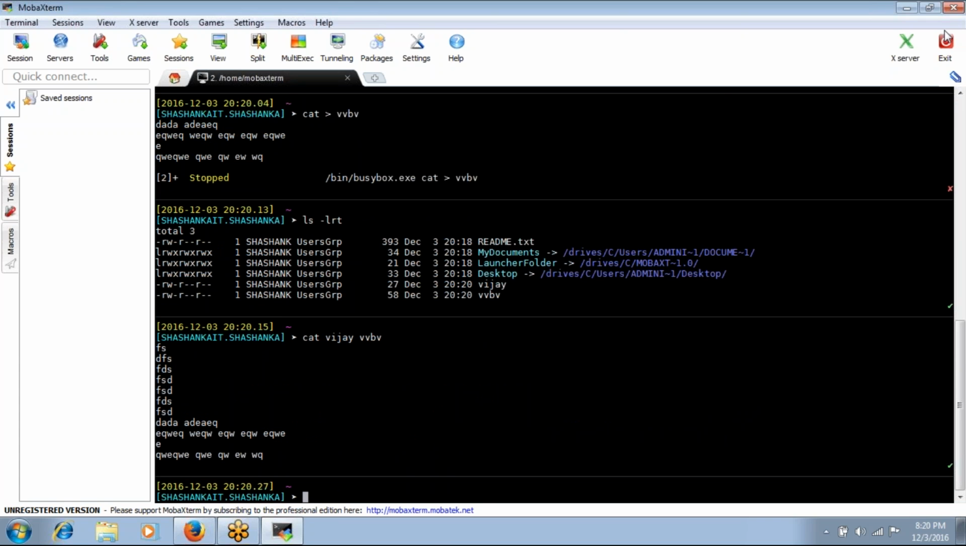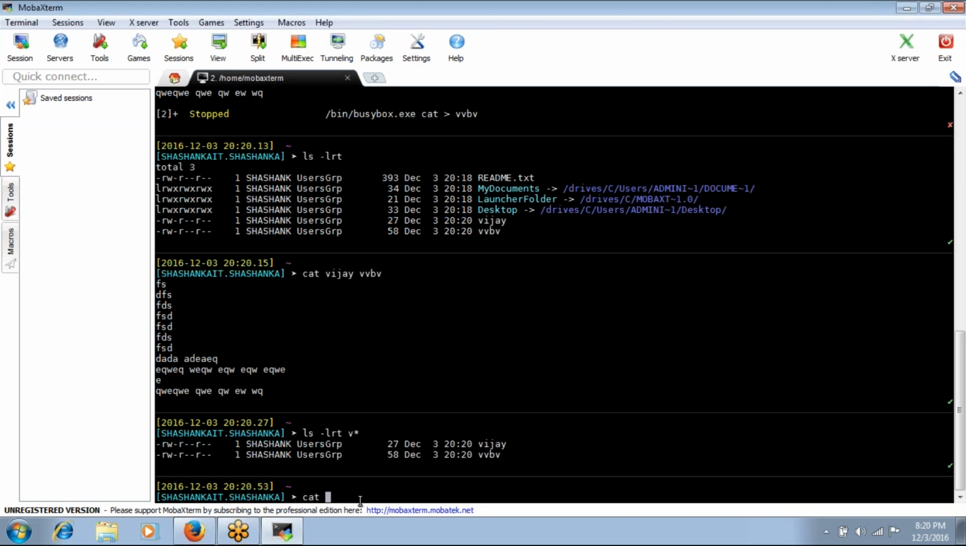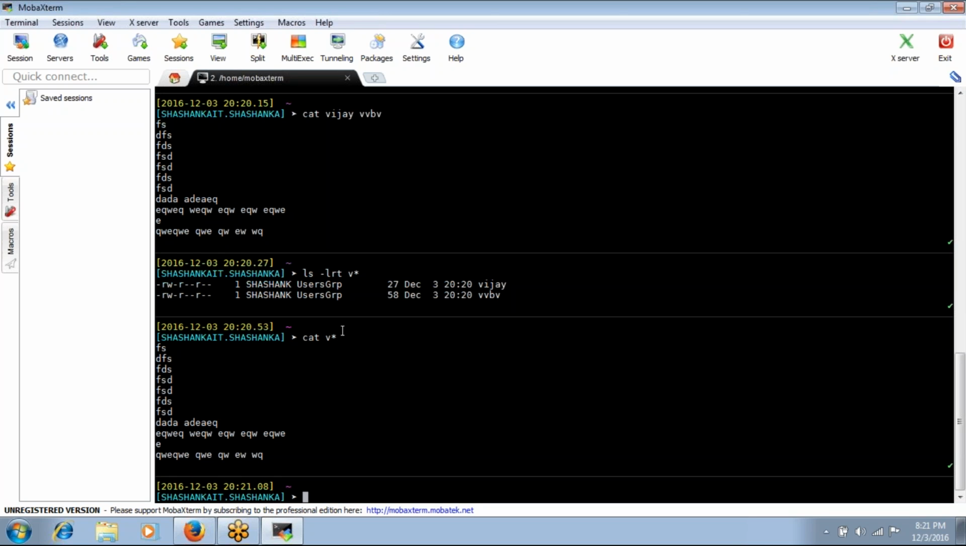The important thing is we can use wildcard characters in any command in Unix. So till now we have discussed ls -lrt. In ls -lrt, if you give v star, it will list out the files with the file pattern of v as the first character, and then any characters. Those kinds of files will be displayed. In the same way, if I give cat star v star, it will open the files where the file pattern starts with v, and then it can have any one character or multiple characters. So we can use these wildcard characters in the cat command also.